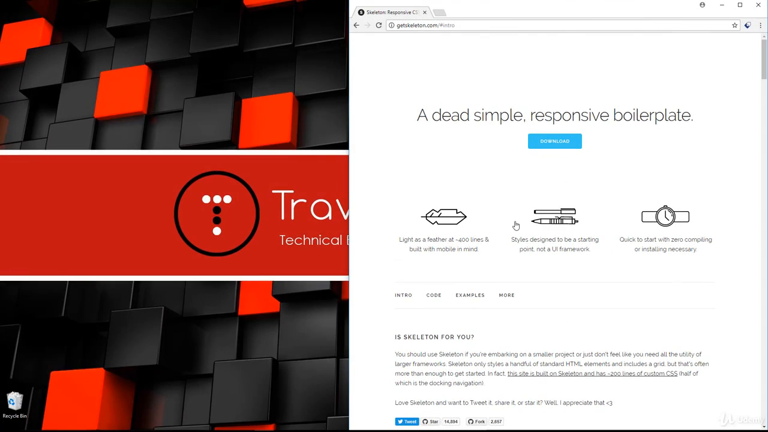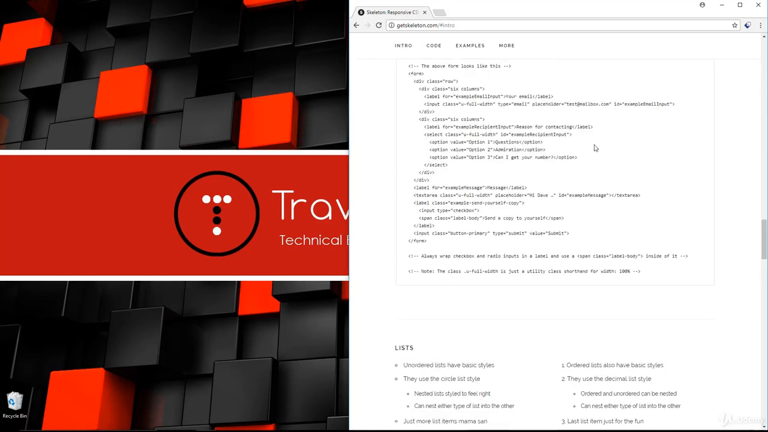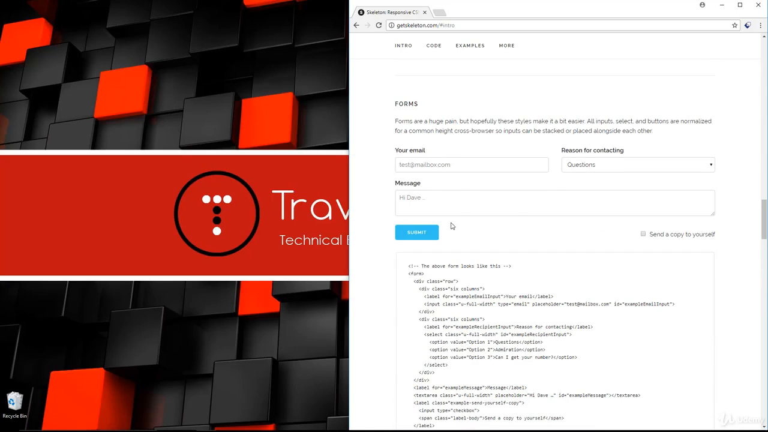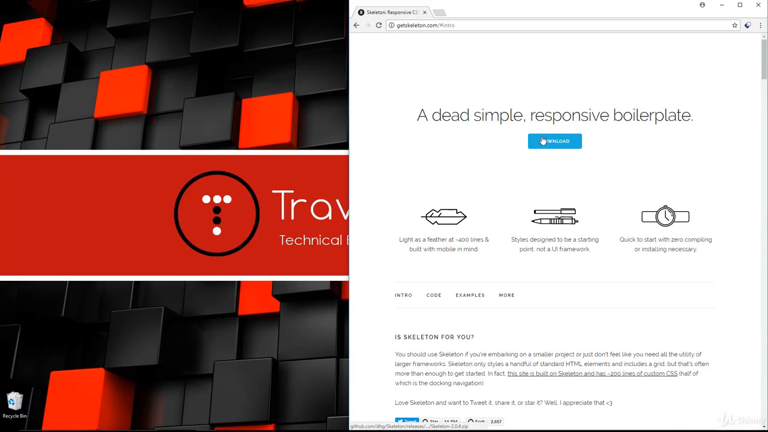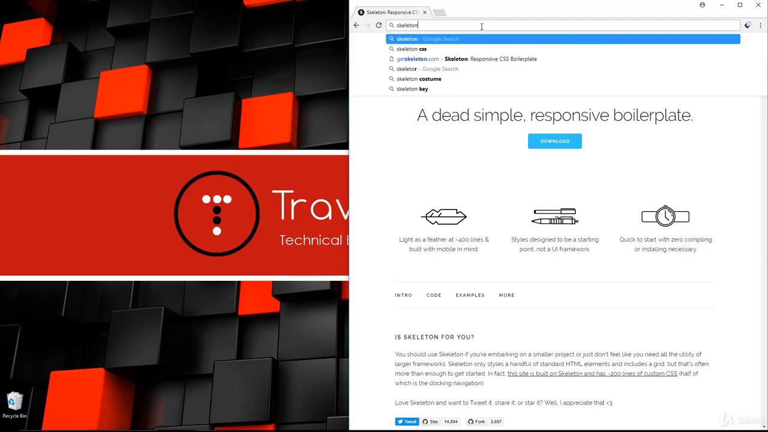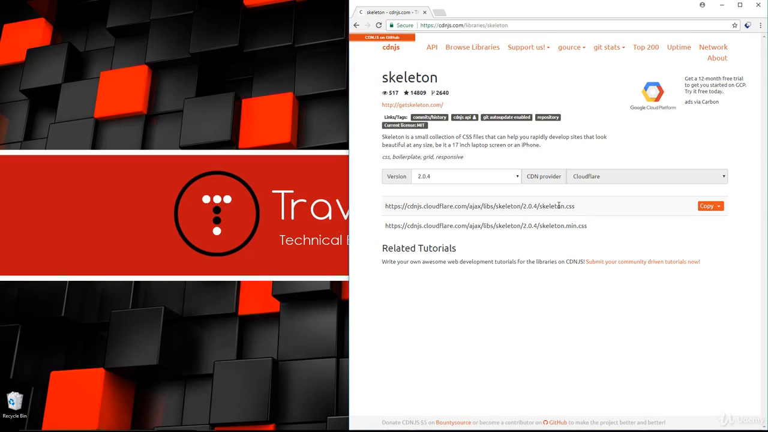Alright, so we're going to get started on the UI. Like I said, it's going to be very, very simple. This is the website for Skeleton if you want to check it out. It's a dead simple, responsive boilerplate. It's not even really called a framework, but it just makes things look a little better: buttons and input fields and so on. Now, I'm not going to download it and include it in the file structure. I'm just going to use the CDN. So I'm going to search for Skeleton CDN, and we're going to click on the cdnjs.com link right here, and just use this CSS link.